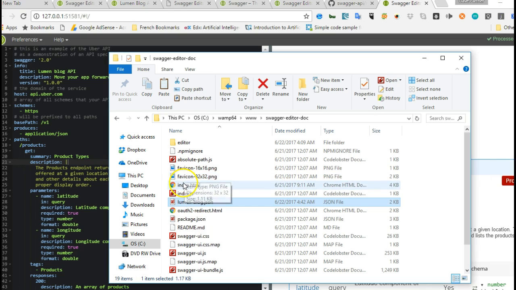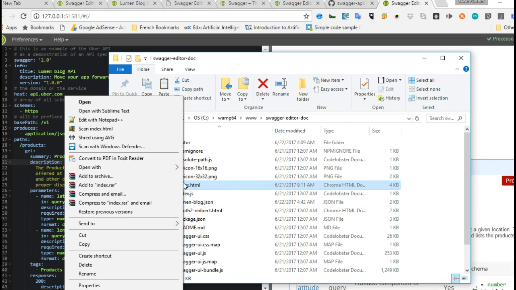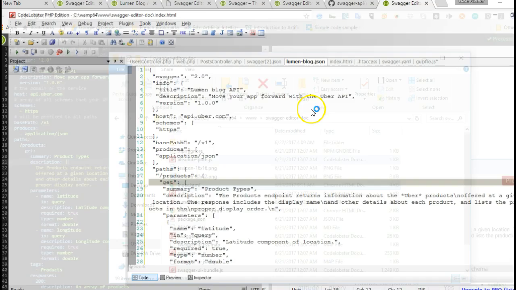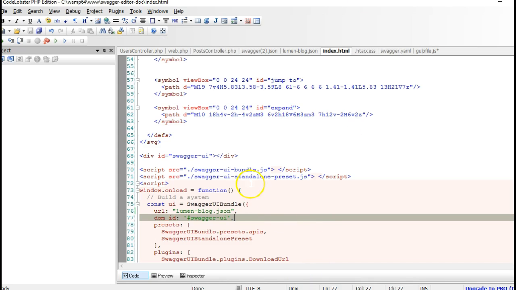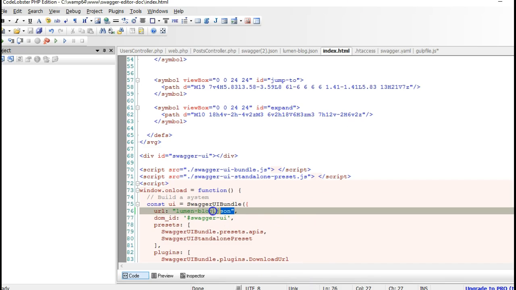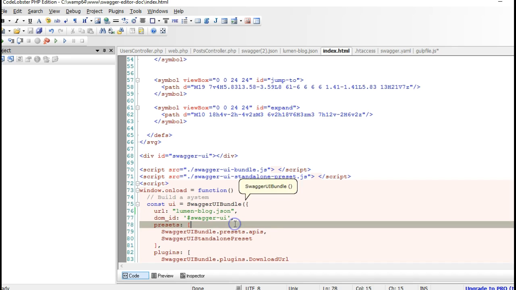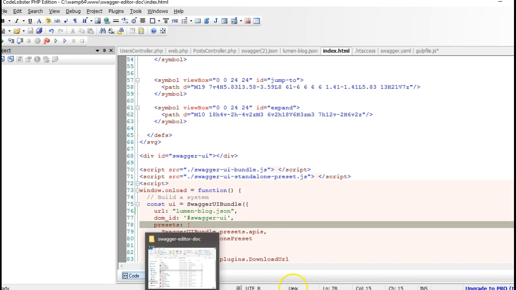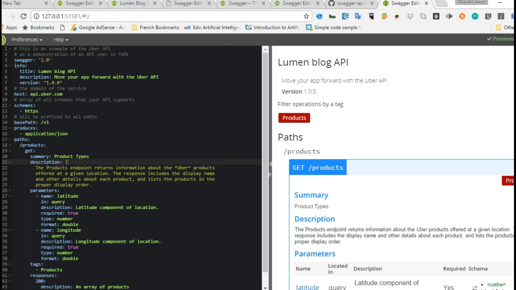Now remember that in this index.html, we had to edit it to change the default URL. There is a URL that comes with it that points to the official Swagger pet store JSON. We removed that and put our own local JSON file. And with this, we had our Swagger UI well-documented API up and running.